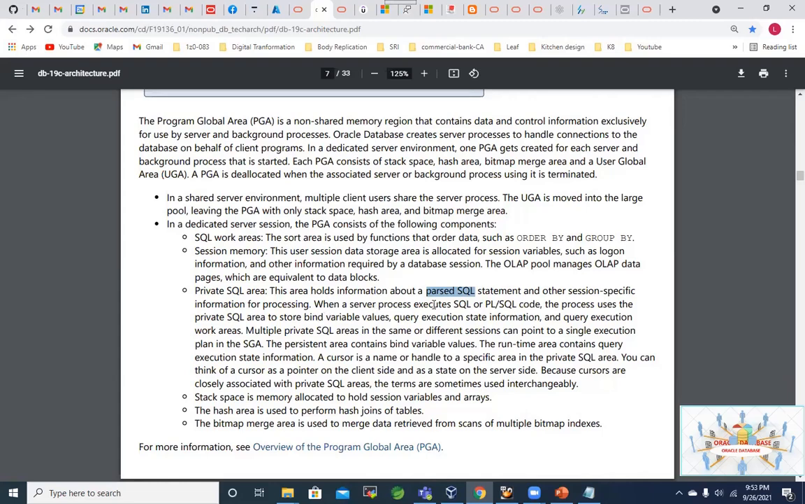You can see when the server process executes a statement and other than session specific information for processing. The private SQL area holds the information about parsed SQL statements other than session specific information for processing. When a server process executes SQL or PL/SQL, the process uses the private SQL area to store bind variables, and that's another purpose, bind variables. It also stores the query execution state, what is the current state of the execution, and the query execution work areas.